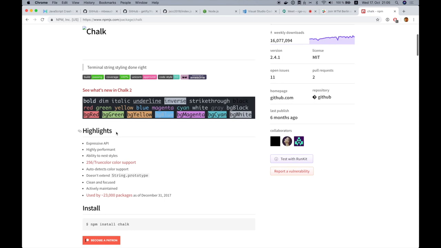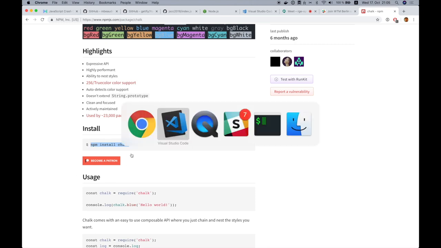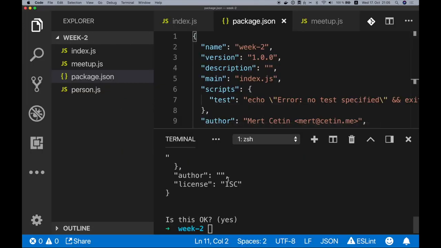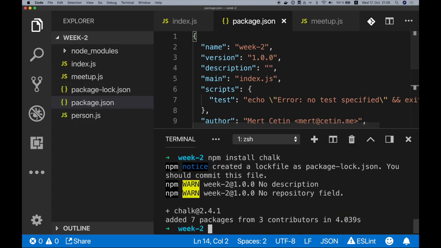But how do I use this? I just scroll a little bit down. It says npm install chalk. Wow, such a simple command. I just copy it without the dollar sign, and then go back to my IDE in the terminal section. I paste npm install chalk and press enter. Depending on the speed of your internet, it should be quite fast. Mine is done already.